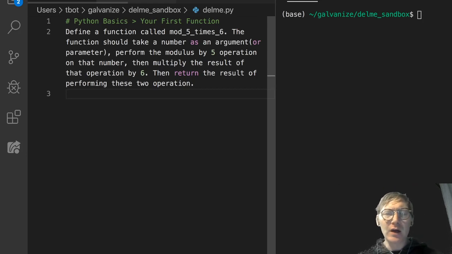So the problem description: define a function called mod 5 times 6. The function should take a number as an argument or parameter, right? Perform the modulus by 5 operation on that number, then multiply the result of that operation by 6. Then return the result of performing these two operations.